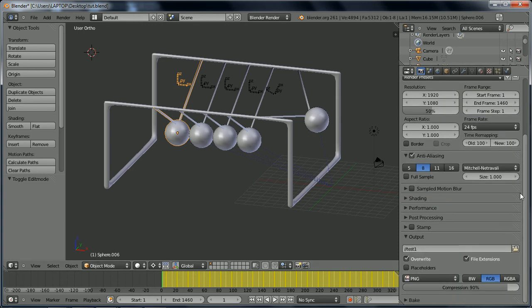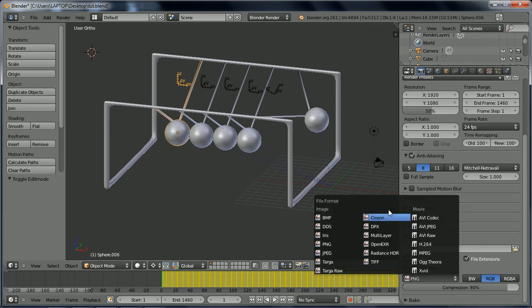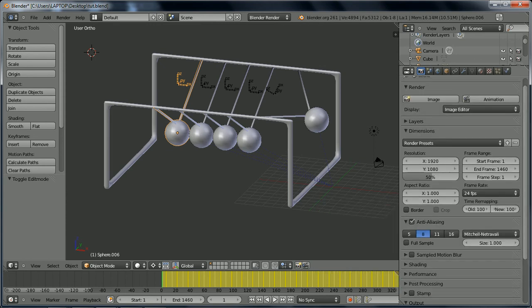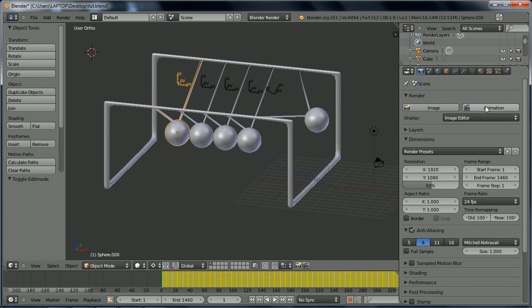And then if you scroll down just a tiny bit more, over here on this little tab, if you click it, you get many other options, and you can export the movie as HD, RAW, AVI, AVI JPEG, or AVI codec. Do the codec, and then if you start rendering the animation, it'll save that animation as a video.